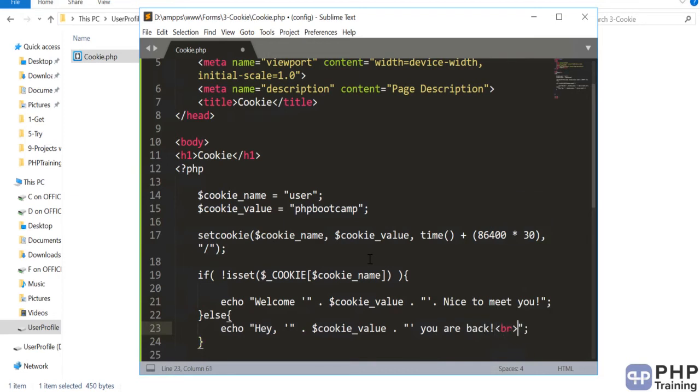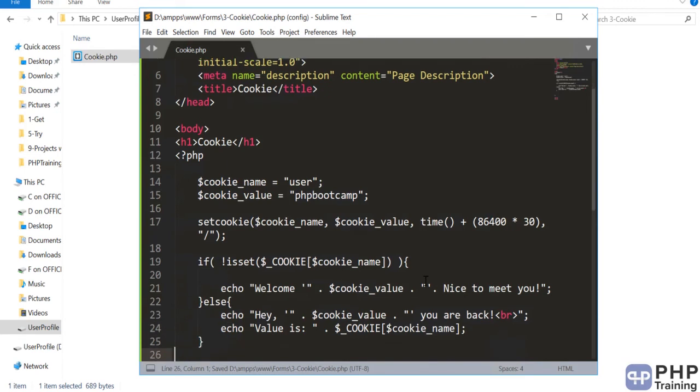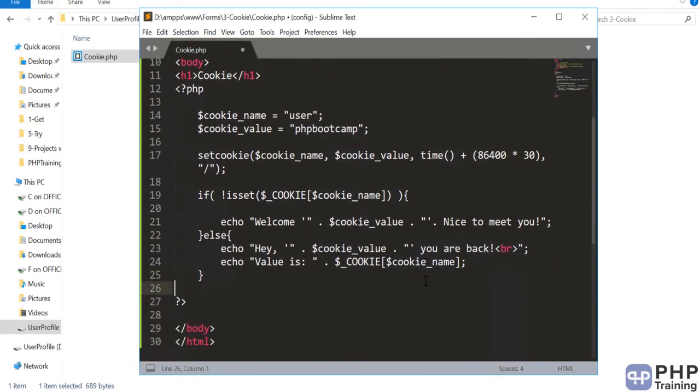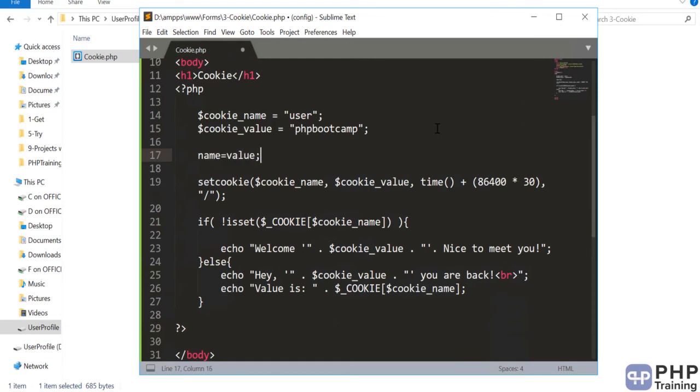You can do a BR here, and then you can again say the value is, so now you can access the associative array with the variable name. You can access this via the global variable, just like that. There's nothing fancy here. It's very simple to understand. You give a name and value pair. So what you're trying to do is name equals value. That's how you store a cookie. You store a cookie with this name, and when you access this name, you get this value.